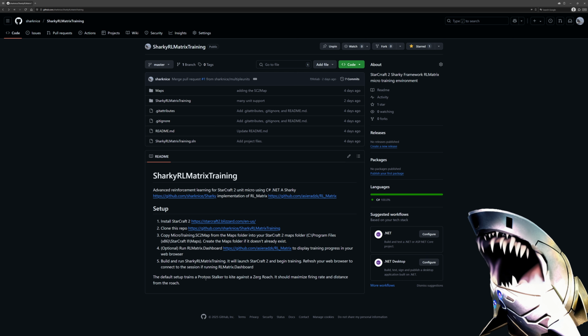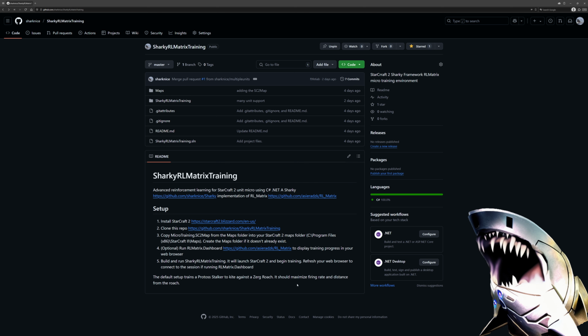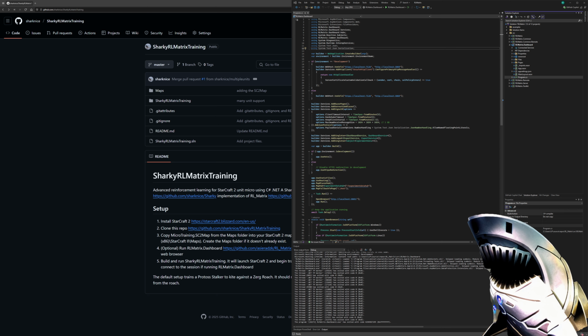So the default setup is I have it set to train a stalker to kite against a Zerg roach. It should maximize firing rate and distance from the roach. So I'll show that now and explain it.